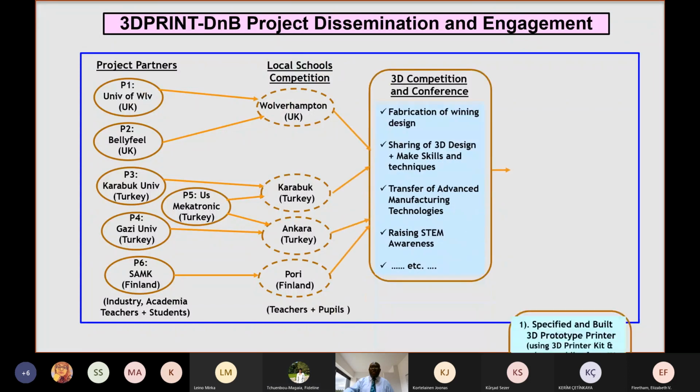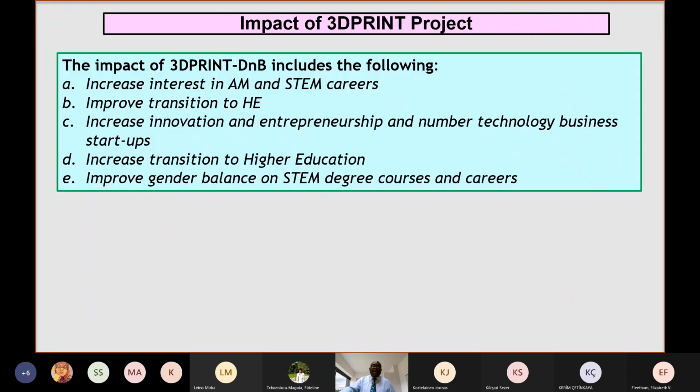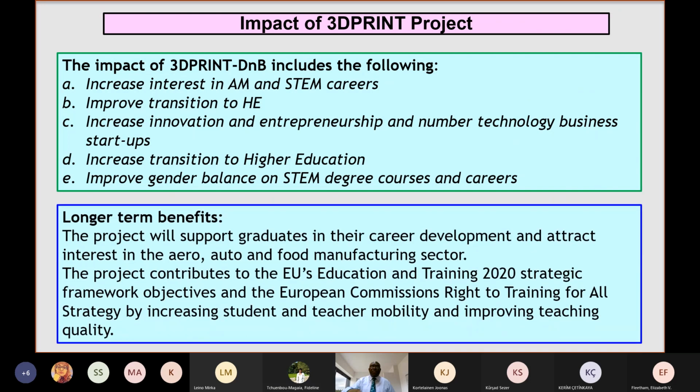And the work in terms of outreach was done using the schools competition, which you can see here, schools competition with the local schools, in order to achieve a whole range of objectives, as you can see in the slide. So I am going to stop here, and then we come back to the impact of the project in the plenary session.